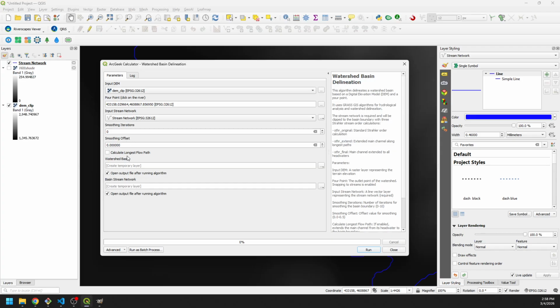We can calculate the longest flow path. I'm not going to do that here. And now when we have this, we can click run. We'll get the watershed basin and the stream network clipped to the basin. So let's go ahead and click run and let this thing go.